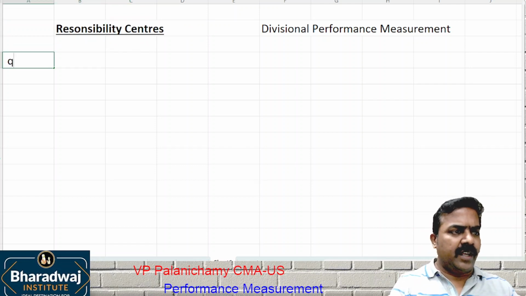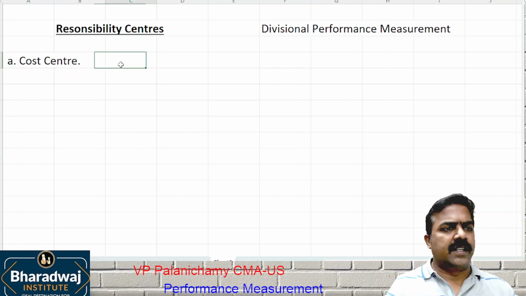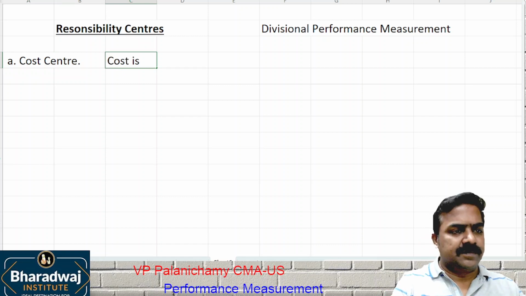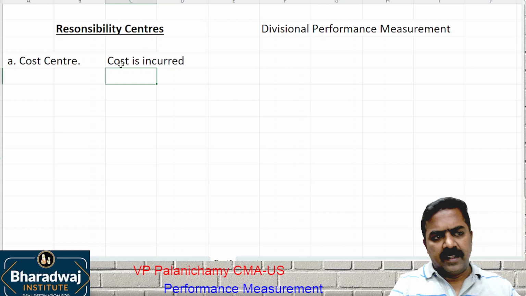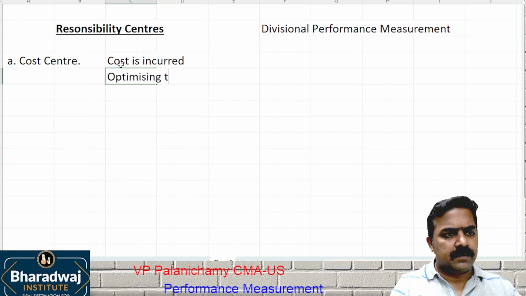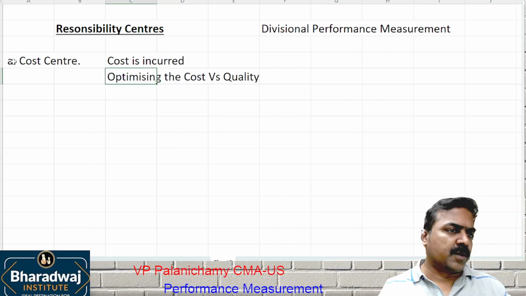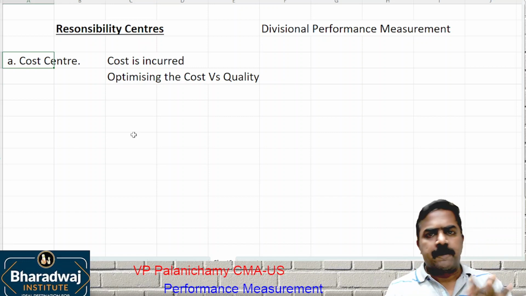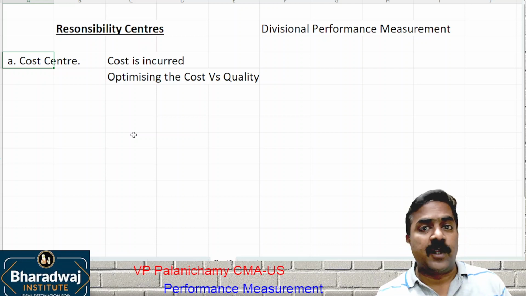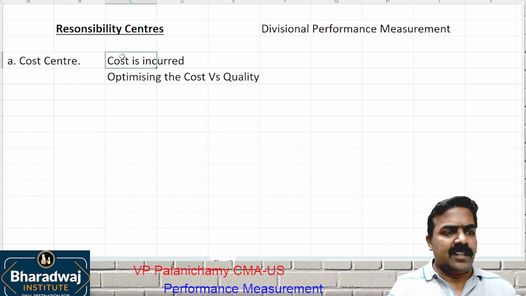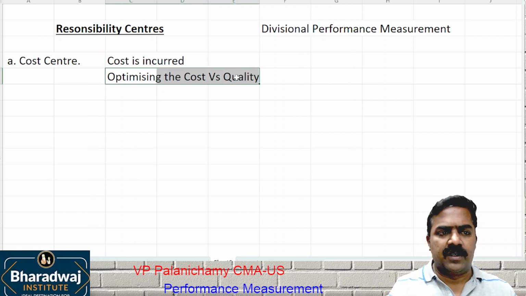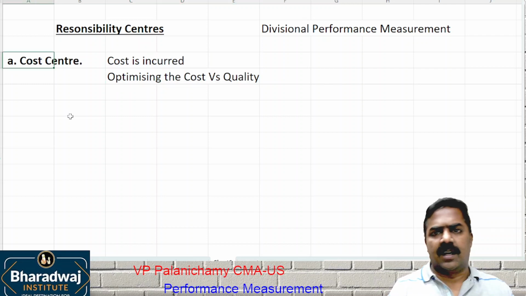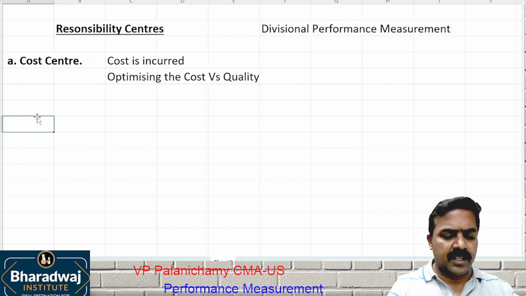This can be split into a cost center. A cost center is where cost is incurred. Simple, they are responsible for optimizing the cost, optimizing the cost versus quality. That is for the first center, cost center. Maybe a factory or a production spot, or the place where you buy and store the raw material. Here only cost is incurred. There will be no revenue. We are responsible for optimizing the cost. Of course, you have to consider quality also.